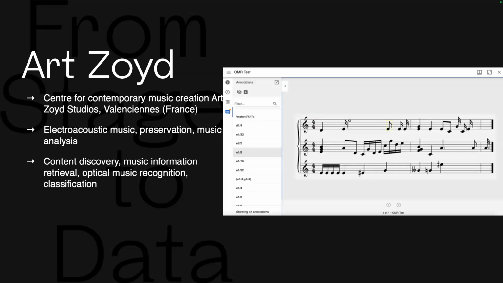Next, there is the work around Artsoid Studios, which is a centre for contemporary music creation in Valenciennes in France. So we're working with them and the large archive of past and recent artistic residencies to explore how Arvest can be a platform for artists and music lovers to preserve and notably discover content within a large collection. So using techniques like music information retrieval, optical music recognition, and neural network classification, we've been able to create an interface that allows the archive to be explored in novel ways by artists that come in residence and make it their own by re-articulating the archive through their own creative practices.